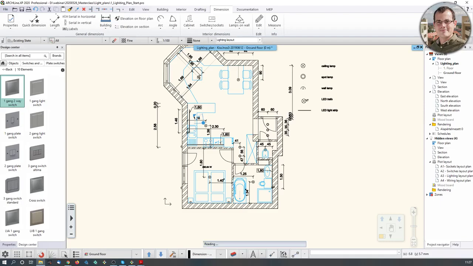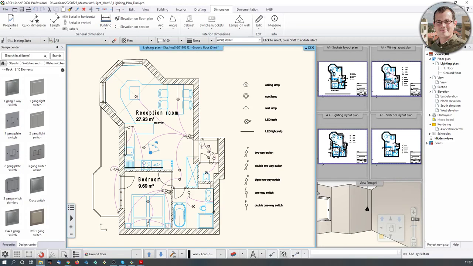Question: can I create a customized symbol? Yes, you can, and I'm going to show you in a few minutes how to do that. If I forget that, make sure you remind me of that.